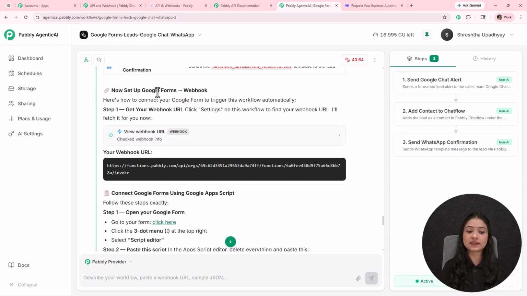Now we have to set up the Google Forms in order to capture the webhook response. As we mentioned earlier in the very first reply, I do not know how to set up the connection between this workflow and Google Forms using app script. So please tell me how to do that. Now it is telling us how to build this connection. Here's how to connect your Google Forms to trigger this workflow automatically. Get your webhook URL: click settings on this workflow to find your webhook URL, and I'll fetch it now.